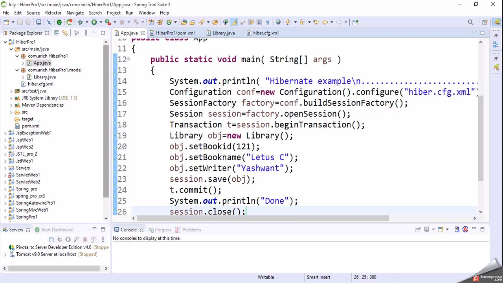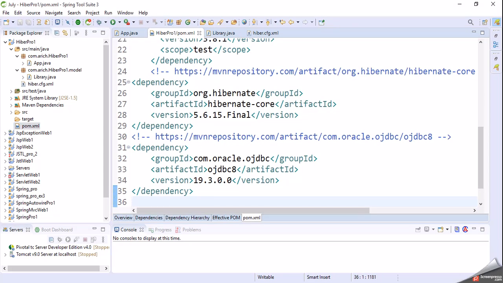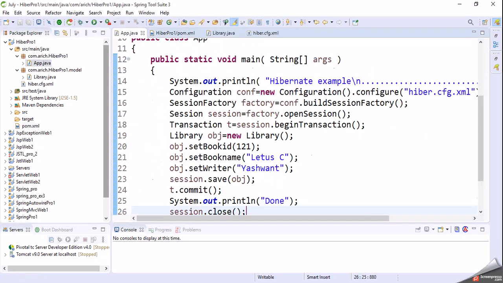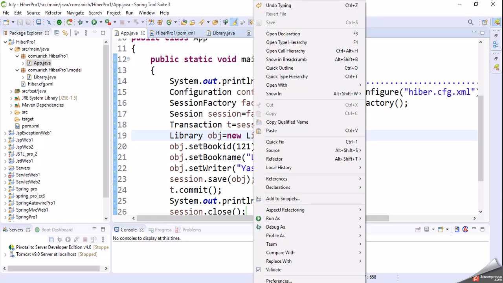First of all, create a core application in Maven. After that you will add the dependency. First of all, I'm going to execute it. Okay, after that we will explain it again. So run as, click on Java application.